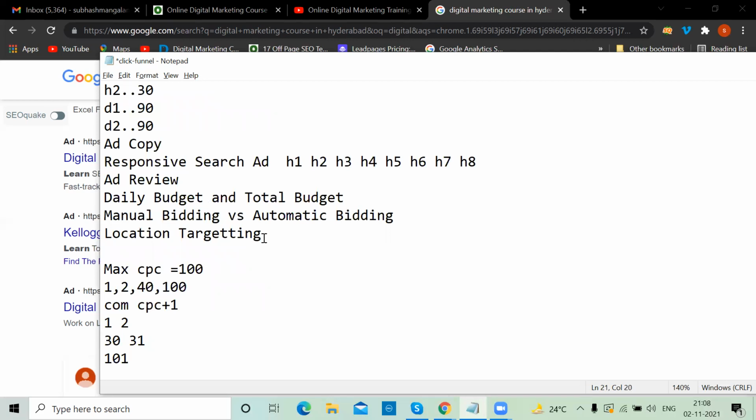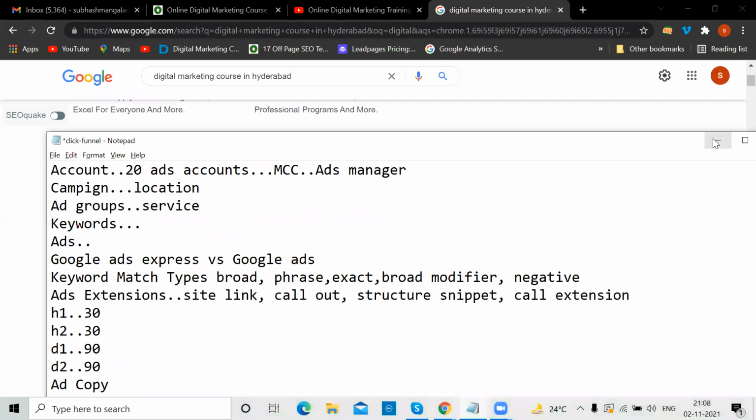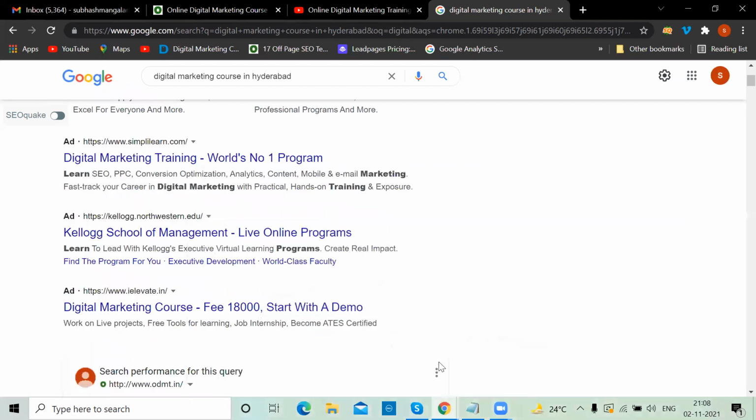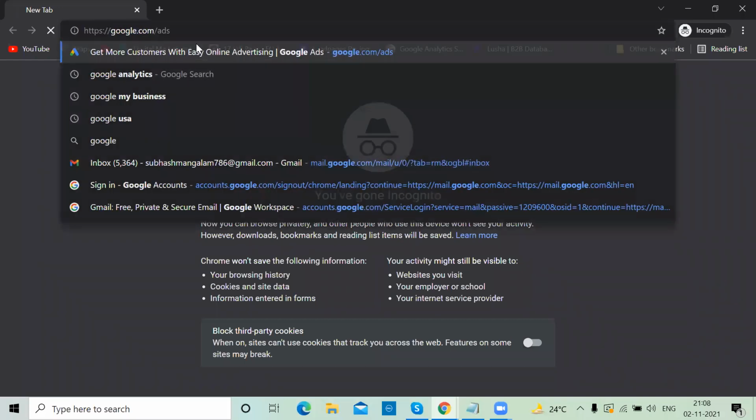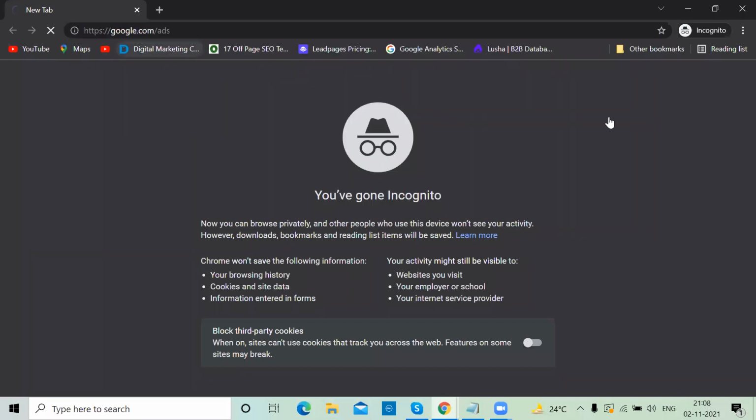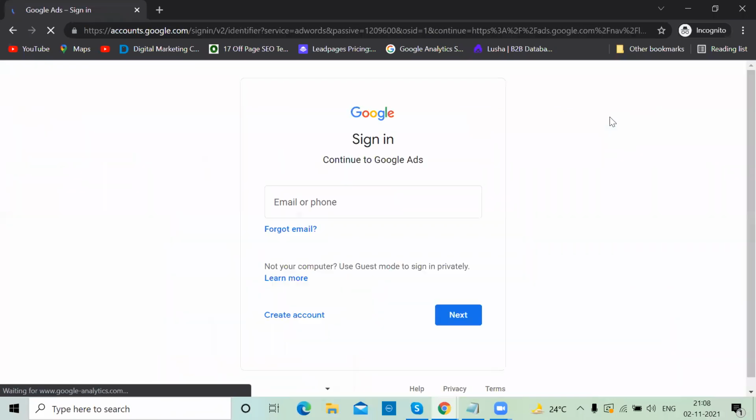Finally, location targeting, which location you want to target. This advanced option also I'm going to show you. That's it. Now directly I'm going to the tool. So google.com/ads and log in with your Gmail account.